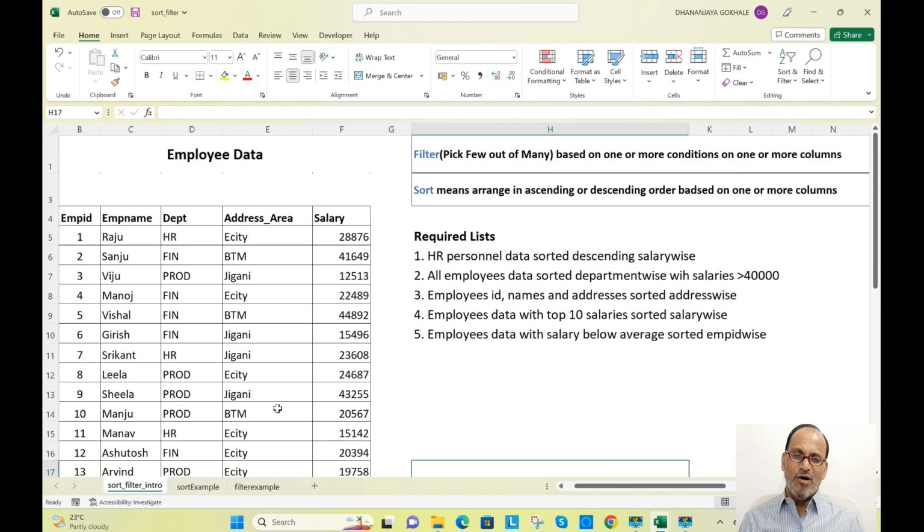Filtering means pick few records out of many, because we don't want always all the records. If I'm an HR manager, I'm not interested in seeing the other departments' people. So I'll pick up only personnel from the HR department. Likewise, right? So these are the required lists, for example. And as you can see, we may want to know only ID, names, and addresses, but sorted address wise. So that we could locate, okay, so many people are staying in Electronic City, so many are staying in BTM, and so on. Let's not waste any more time on this and directly move on to the example.